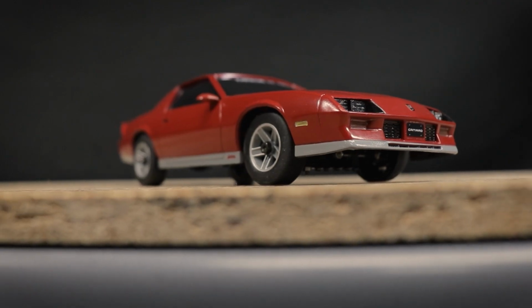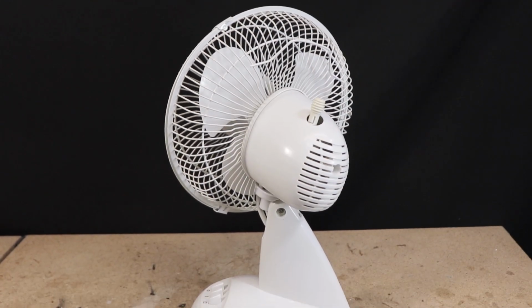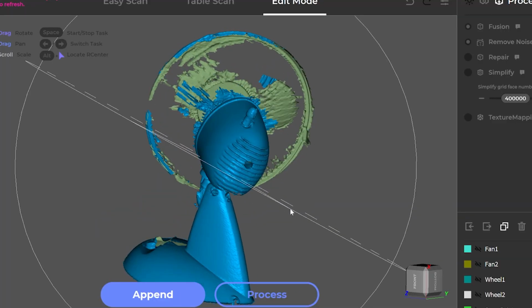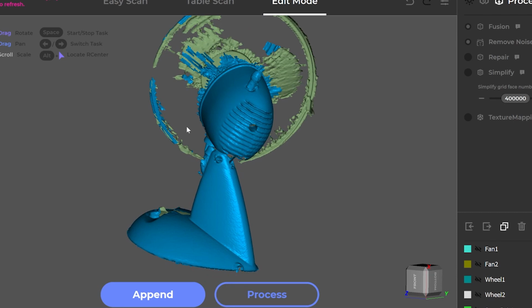Now, of course, with any scanner, there are going to be some limitations. This fan is a good example of that. This was just a quick single pass scan, and the body of the fan turned out looking pretty good.